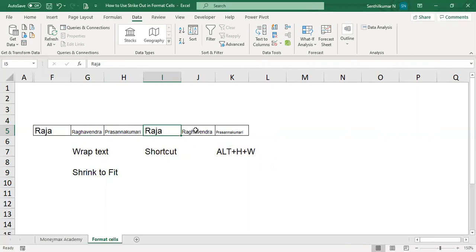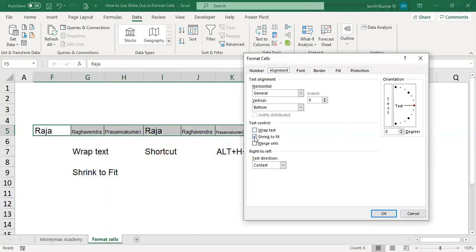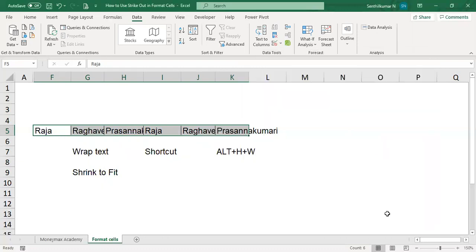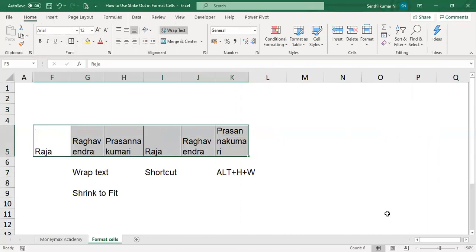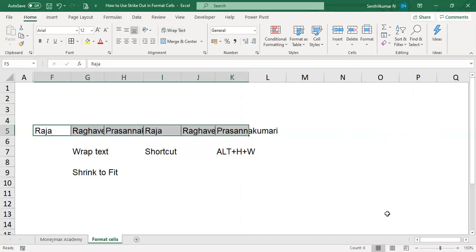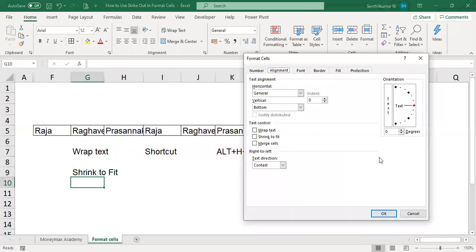So this is already available in the shrink to fit. So we have to remove shrink to fit first. Go to the normal data. Now we are going to use wrap text, Alt H W. If we want to remove, Alt H W, you can remove it. So this is the usage of wrap text and shrink to fit. So what are the things available in the format cell? We can align left alignment, right alignment, everybody knows. So this is the new thing.